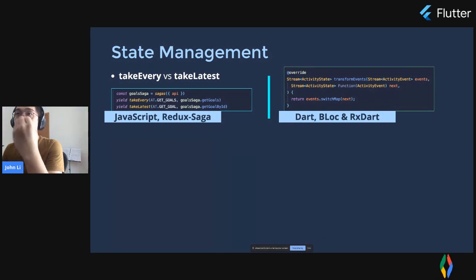One is state management. In Redux Saga, we have a concept called takeLatest and takeEvery. That's one of the side effects. takeLatest means within the accumulated stream of events, you will cancel all the previous incomplete ones. You only care about the latest one. So in Flutter, in Bloc, by default, it is takeEvery. It consumes every single event.